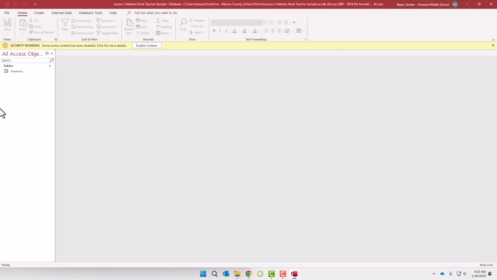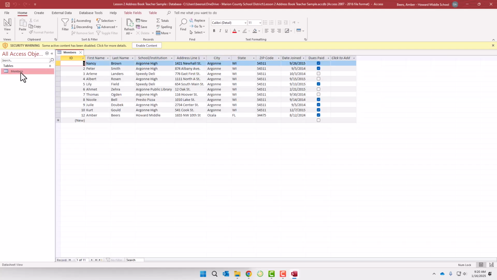Now, keep that file open. We're going to move right along to lesson 3. So, again, we're going to double click members to pull up that information so we can edit it. Okay, we are going to change the font and font size.